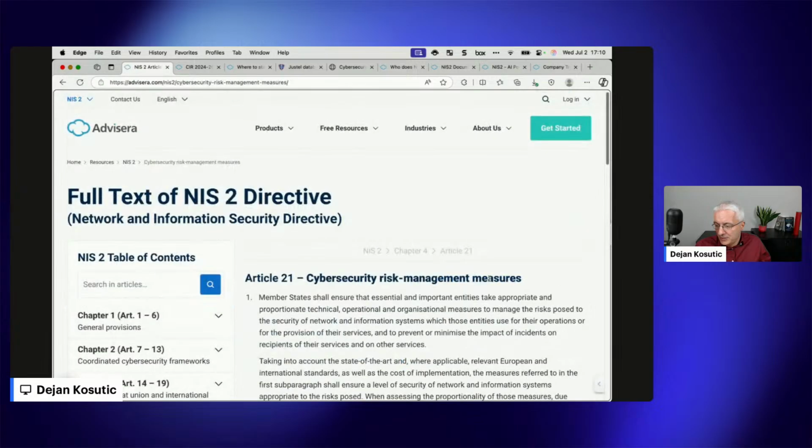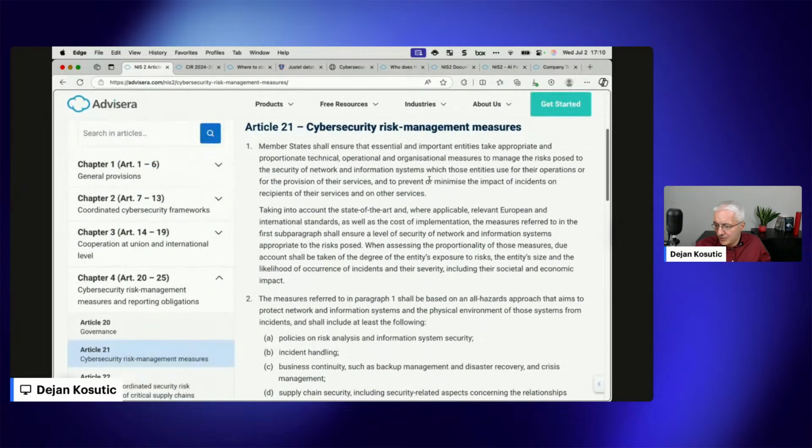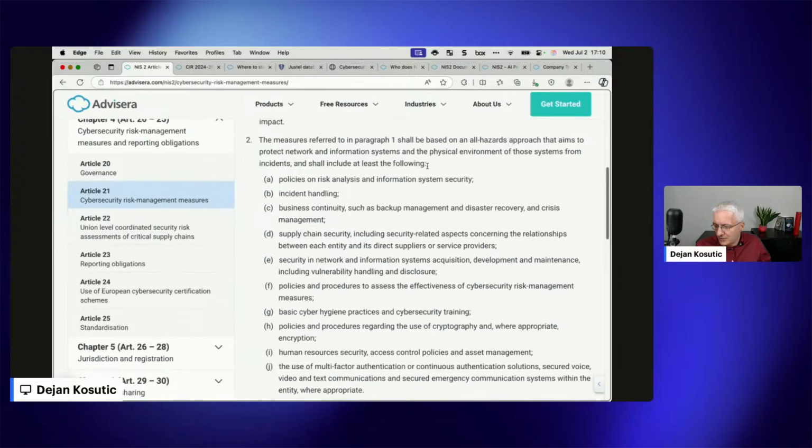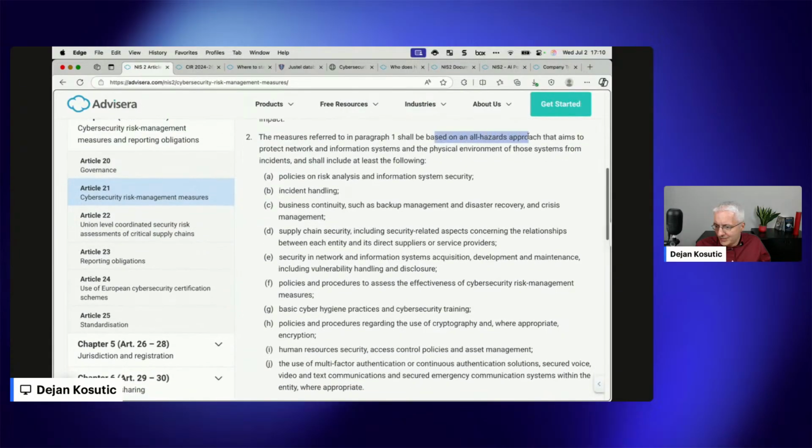Okay, next, article 21, cybersecurity risk management measures. Companies need to take appropriate operational and organizational measures, so not only technical ones. There is an all-hazards approach for risk management. And in paragraph 2, you have a more detailed list of what companies need to comply with.